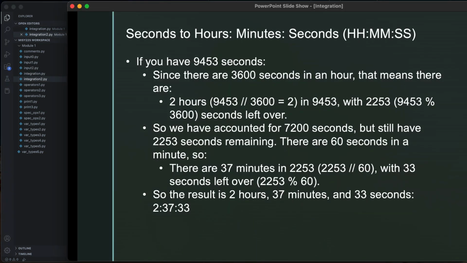In another example, let's take a situation where we want to convert seconds to hours, minutes, and seconds. So for example, if I ask the user to enter the number of seconds and she enters 9,453, how do we convert that to hours, minutes, and seconds? Well, we know there's 3,600 seconds in an hour. So that means if you do integer division, 9,453 divided by 3,600 will result in an integer of 2. And you'll notice the 2 slashes here. Again, that's integer division. So 9,453 seconds contains, in a sense, 2 hours.